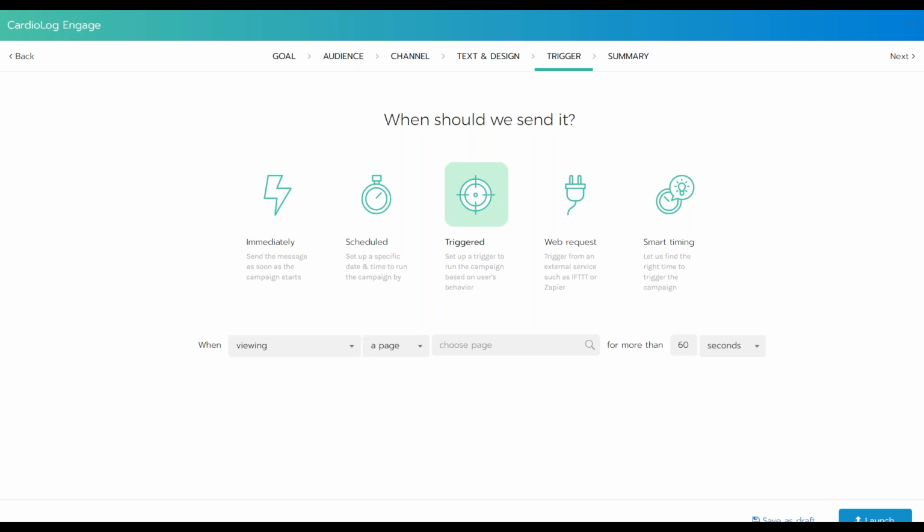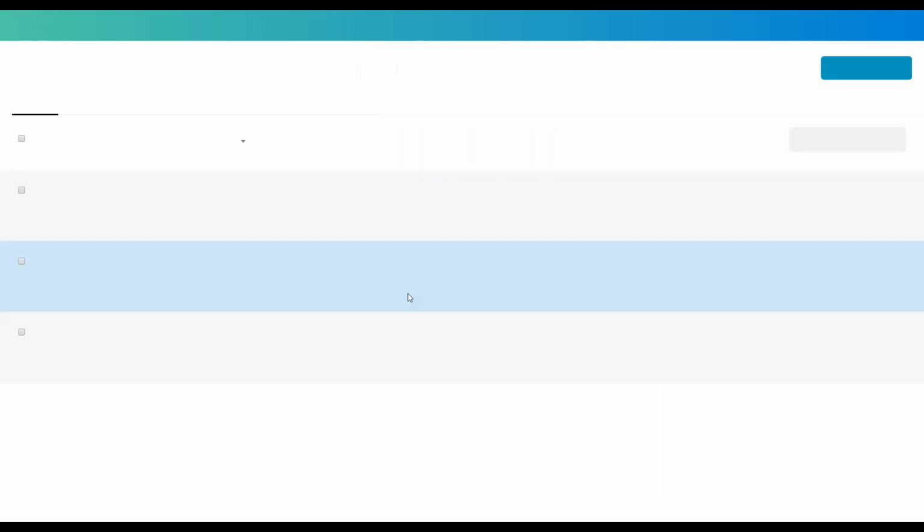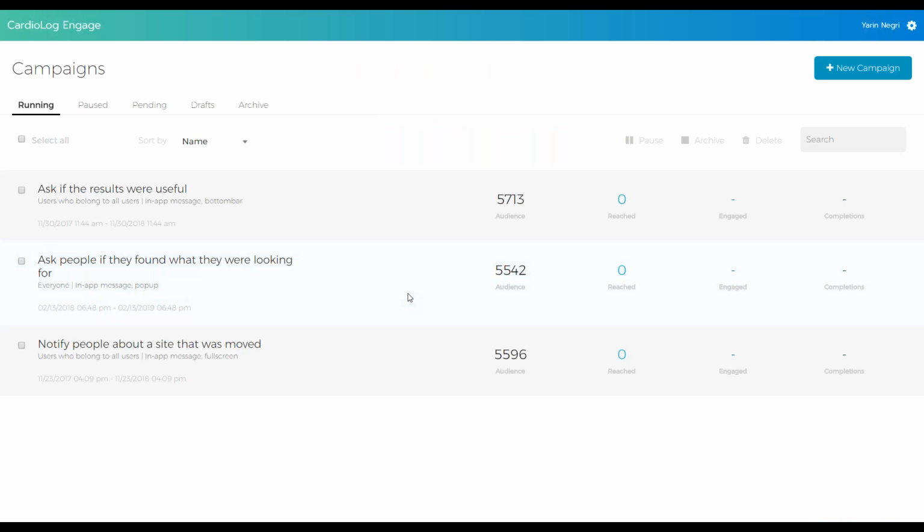And of course, then we can simply launch our campaign. And there we go. We've successfully launched our CardioLog Engage campaign. Once in place, it's a really great way to easily communicate any kind of announcements, alerts, ads, and links, all within minutes, and really useful for collecting information from users on how their experience is and what challenges and roadblocks they're facing.